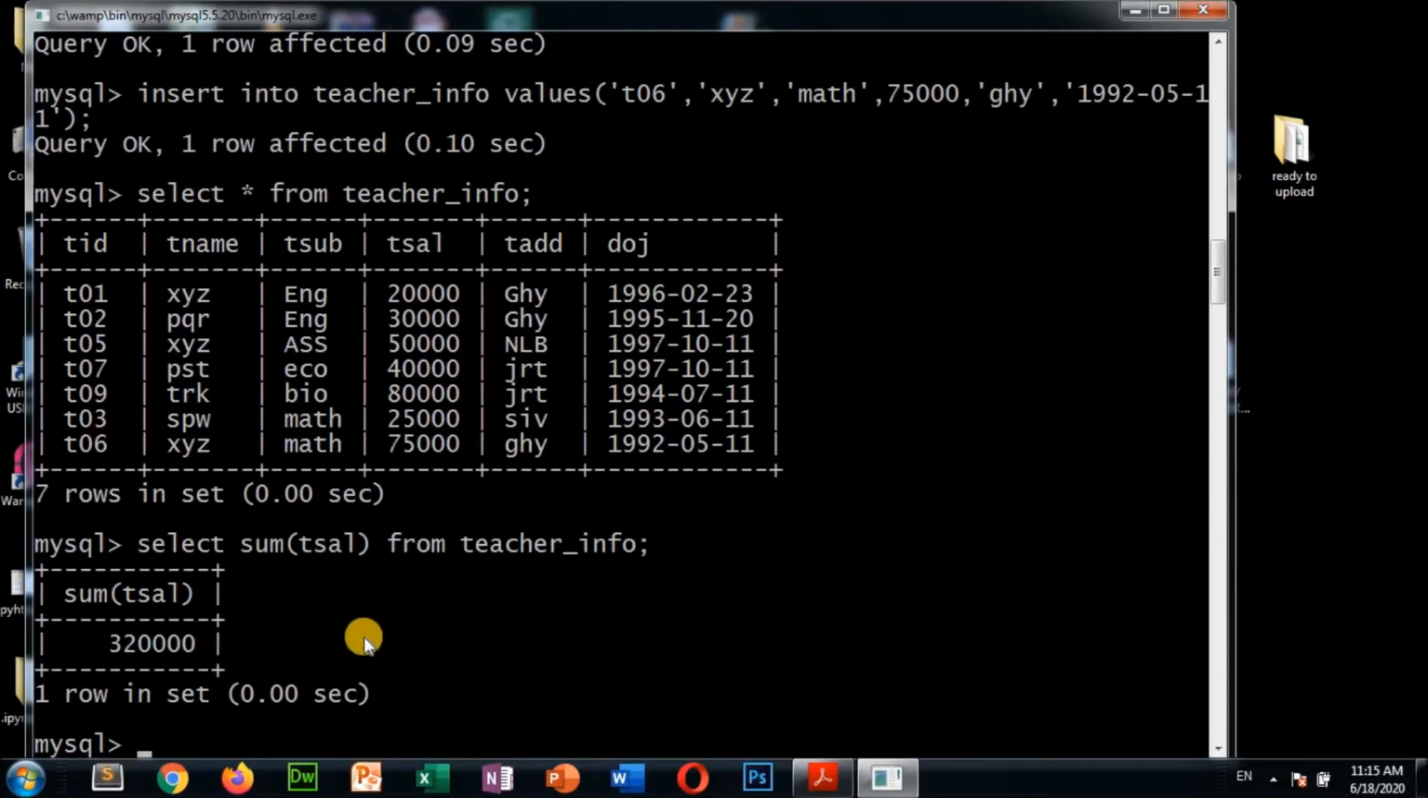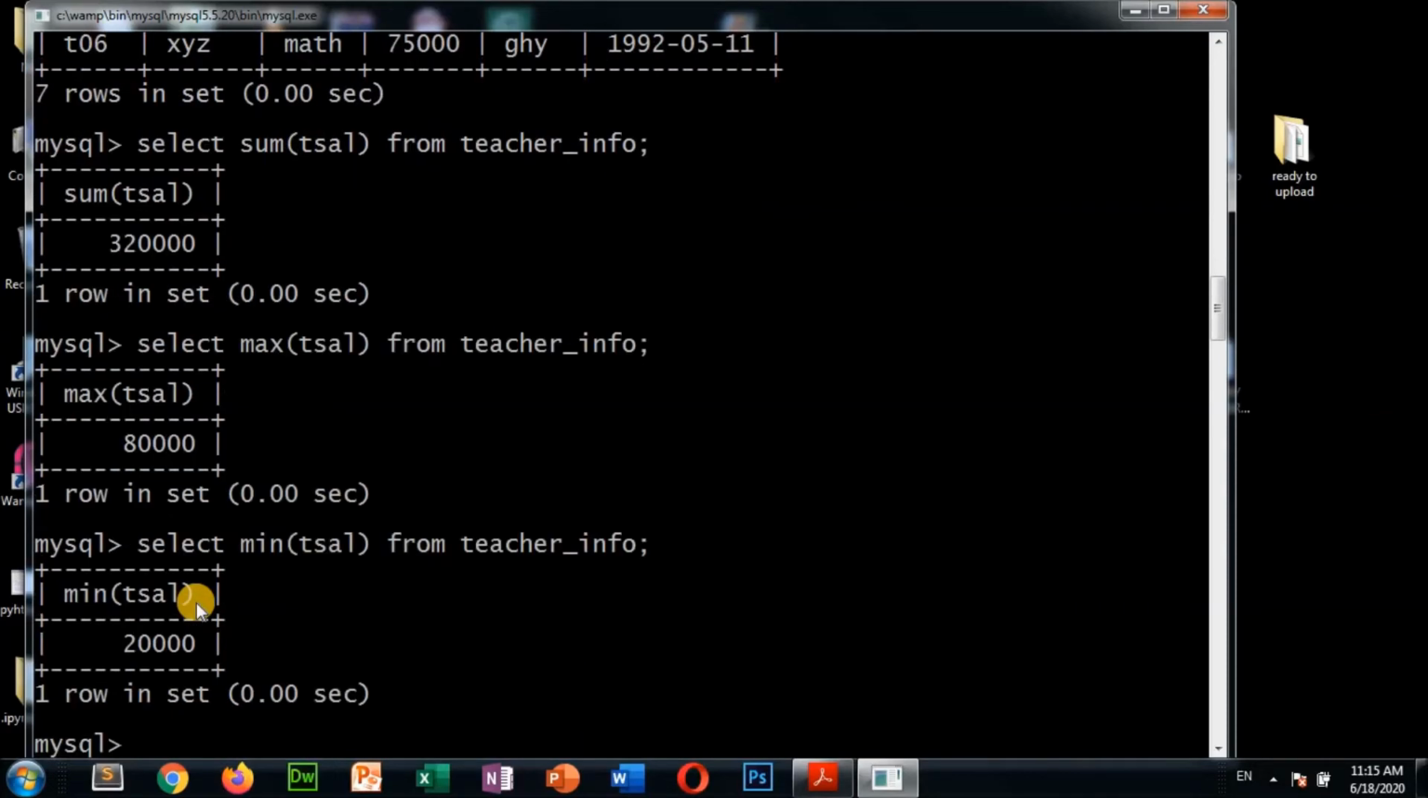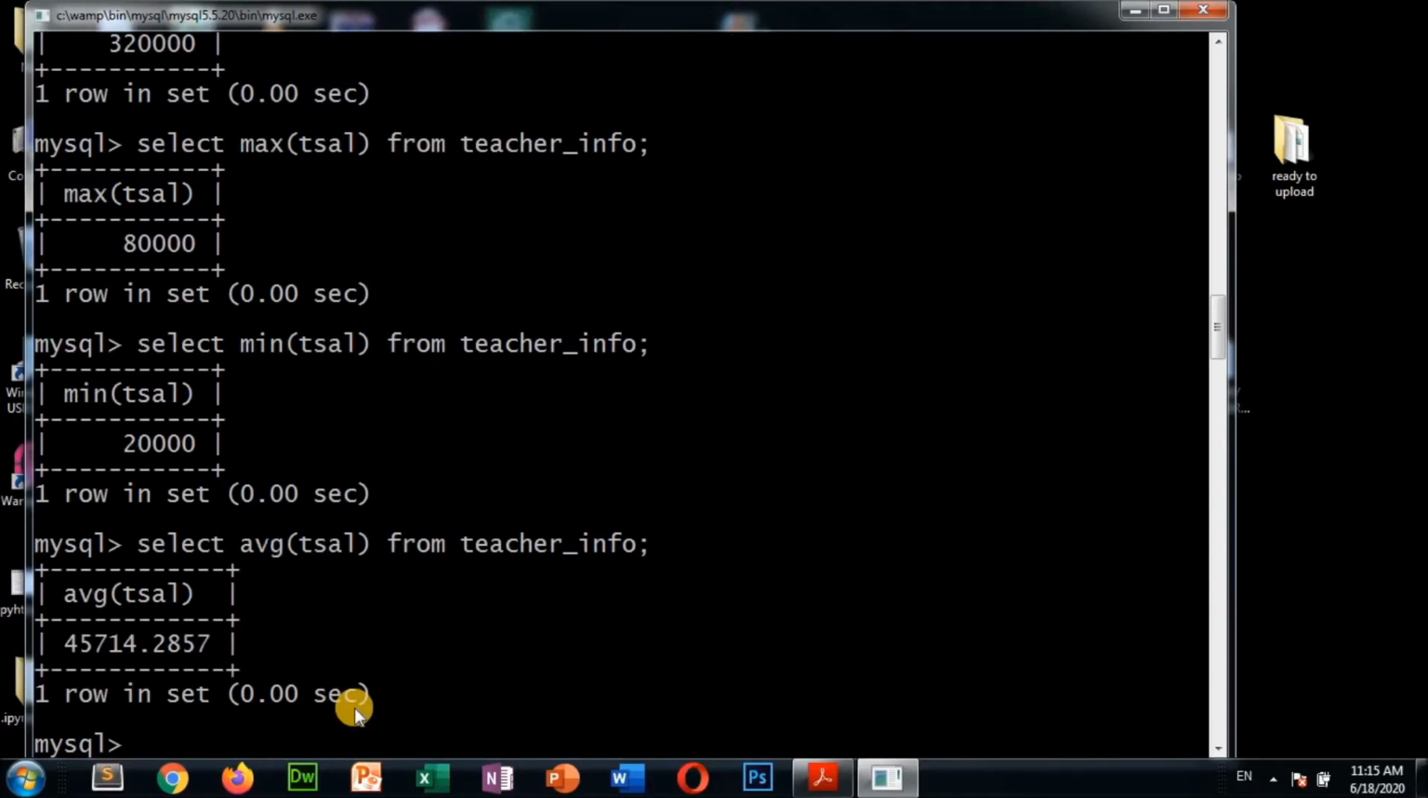Suppose you want to display the maximum salary from this teacher salary. So for that you have to write select max T cell for the maximum salary. Max T cell, press enter. So 80,000 is the maximum salary here in this list, and the minimum salary is what here, 20,000. So here just type min T cell in place of max. So it will display the minimum salary. Done. And after that you can display the average salary. So for that you have to write here AVG, so that it will display the average salary.